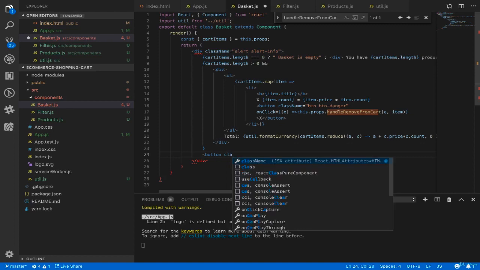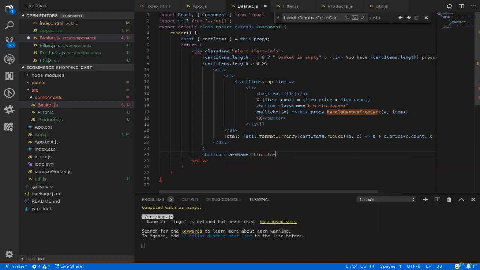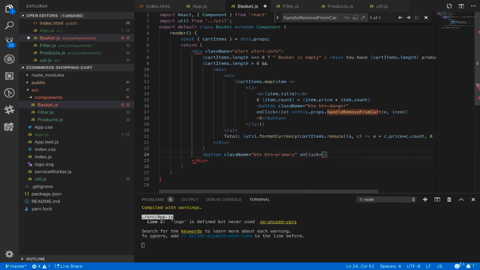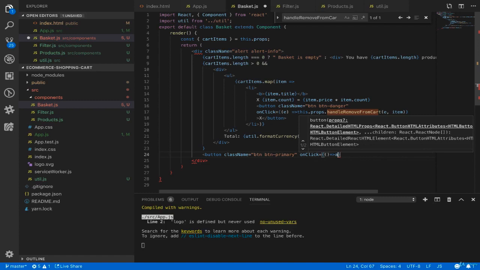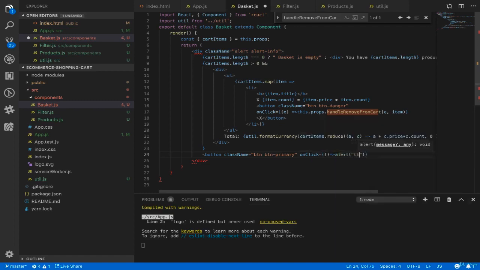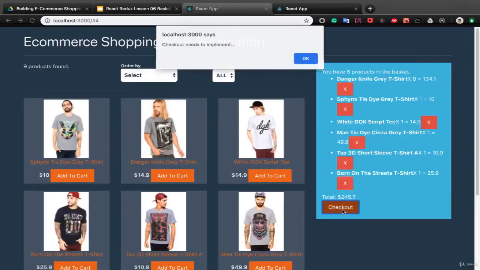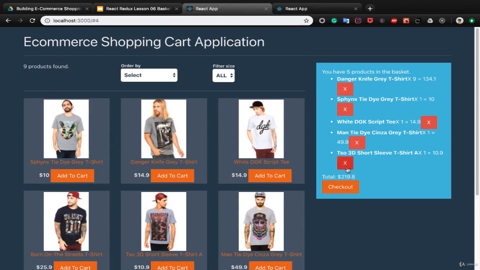Button, className btn btn-primary, and onClick will be alert: checkout needs to be implemented, and set the caption of the button to checkout. That's it. We have a checkout button. Great.